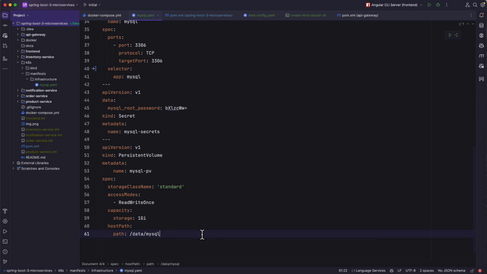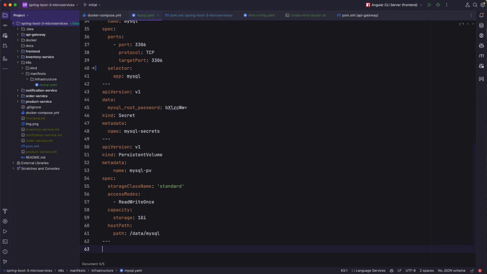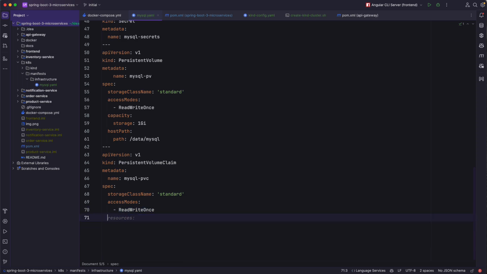So after creating a persistent volume, we also need to create a persistent volume claim. For that, I'm just going to copy everything inside the persistent volume, and paste this below the persistent volume, and I'm going to change the kind to PersistentVolumeClaim, and the metadata name is going to be mysql-pvc, which stands for persistent volume claim. The storage class name is going to be standard. The access mode is going to be ReadWriteOnce, and here I'm going to remove these two fields which are not eligible for a persistent volume claim, and I'm going to type the field called resources, and inside here I'm going to provide the storage as 1 gigabyte.